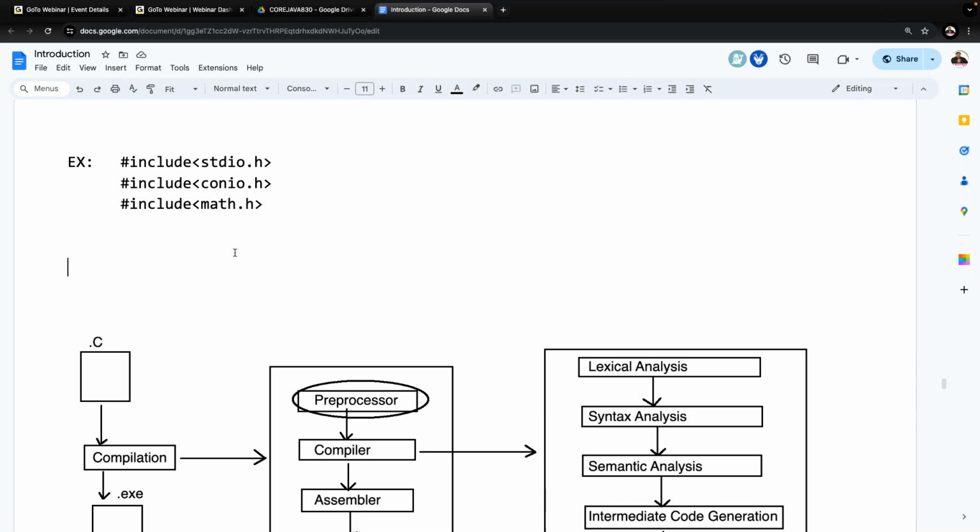Loading libraries at compilation time is called what? Static loading. The preprocessor is performing what type of loading? Static loading. C and C++ are following what type of loading? Static loading. That's it, that is completed clearly. That is the job of the preprocessor in a single statement: to recognize and load header files' content to the memory in C and C++ programs.